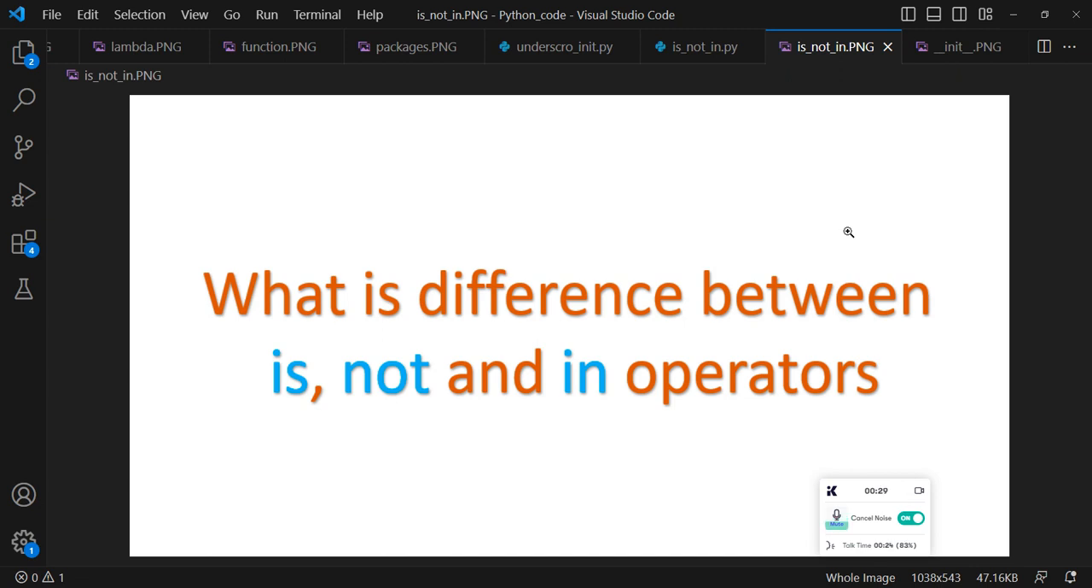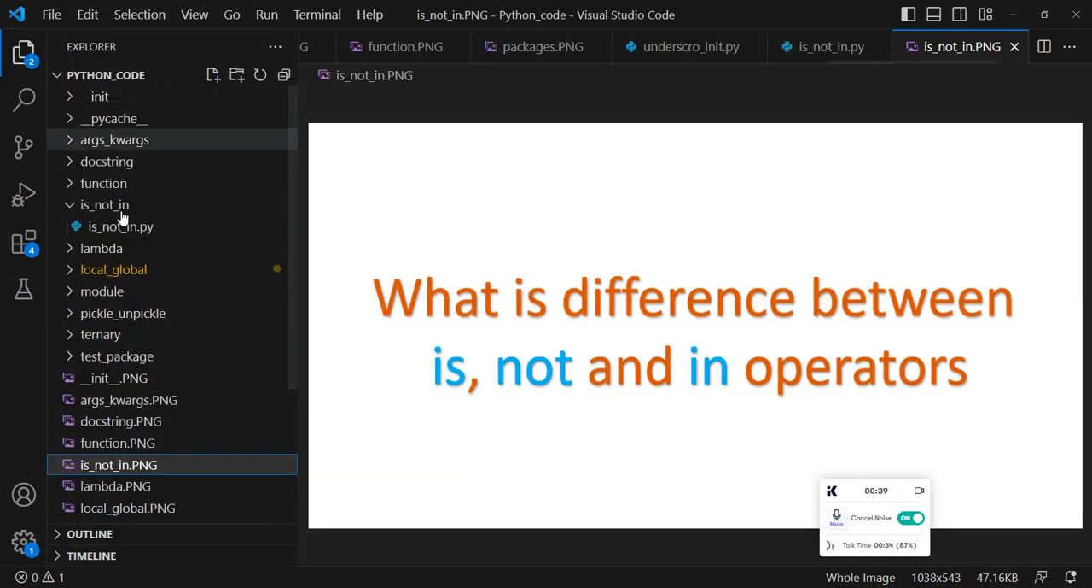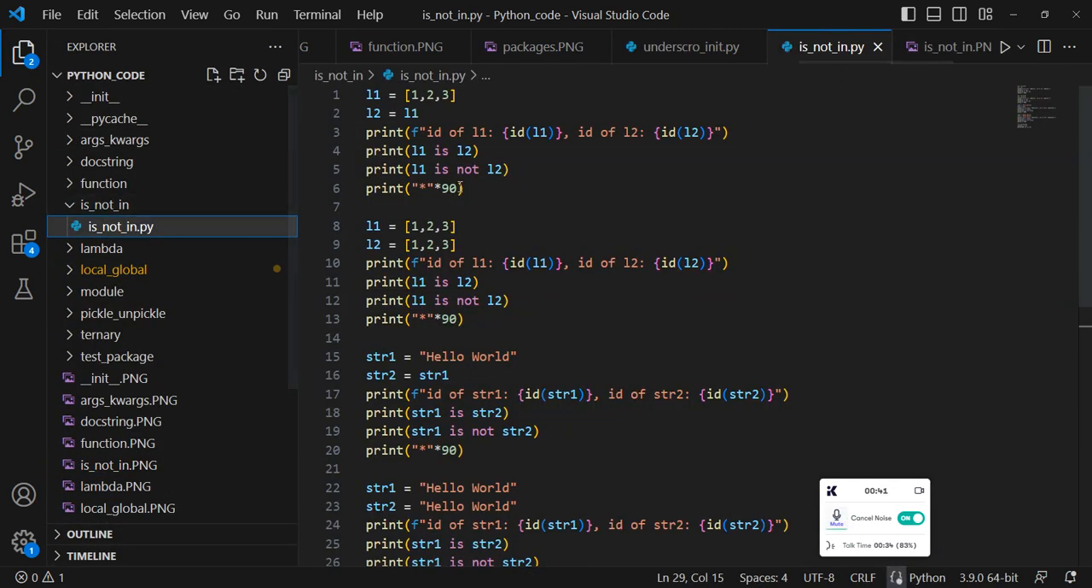The in operator checks if a value is present in a collection, and it evaluates true. If the value is not found in the collection, it gives false. You will see this with an example. Here I have declared a list with elements 1 to 3 and I copied L1 to L2. And if we print the memory location of L1 and L2, it gives the same memory location.